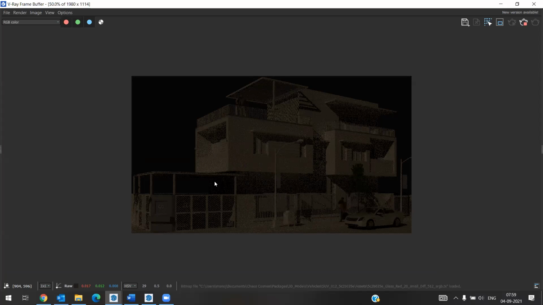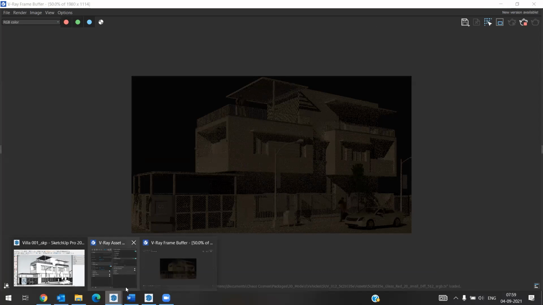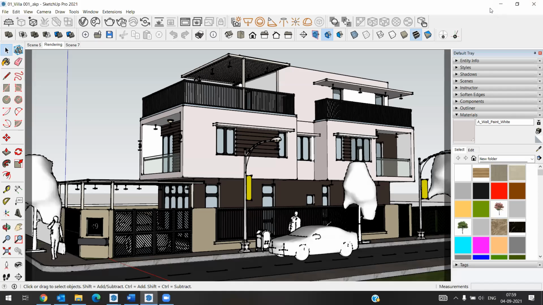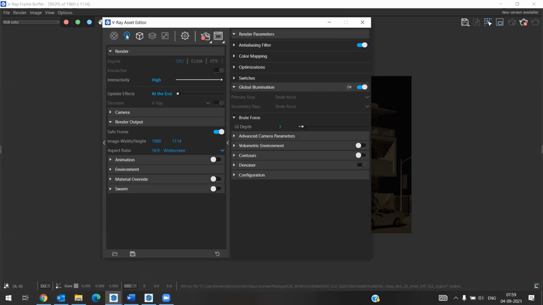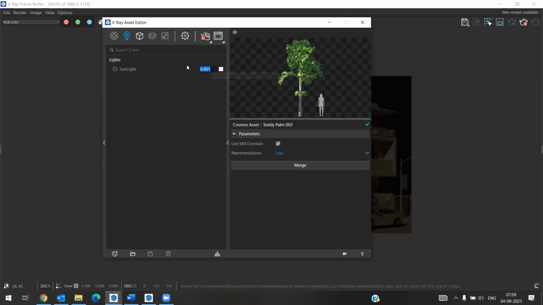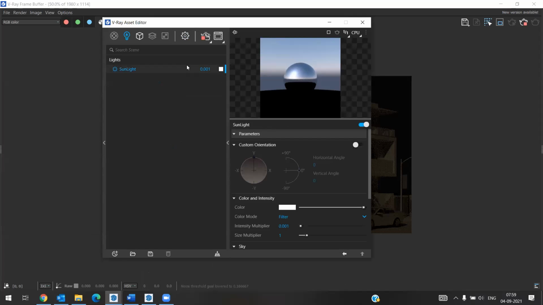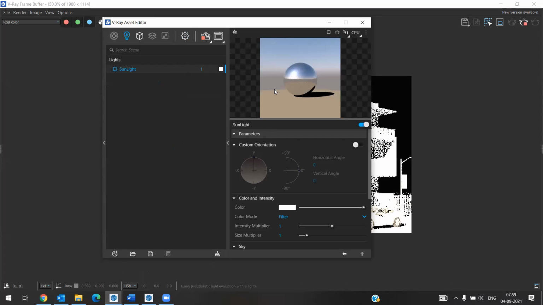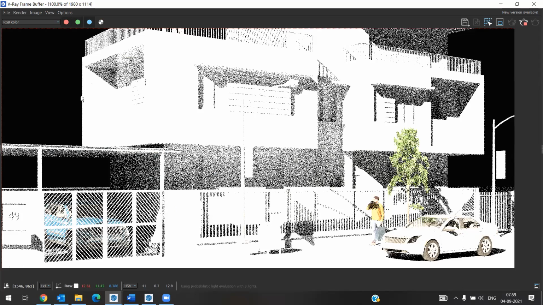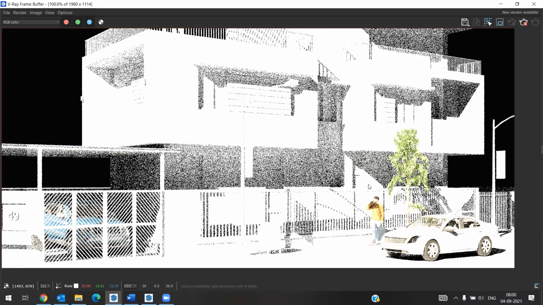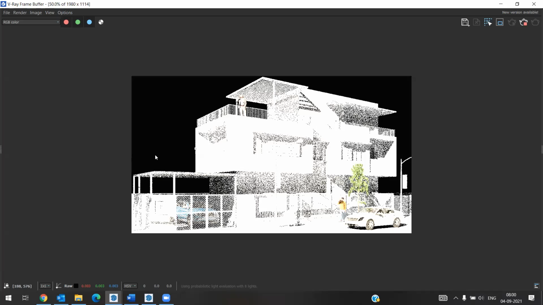Okay, here it is coming very dark because our sunlight is very low, so I'm making it 1. Okay, you can see here. Now the rendering is considering the materials also. This tree, car, and person you can observe. We don't have any environment lights. That's why it is coming dark.